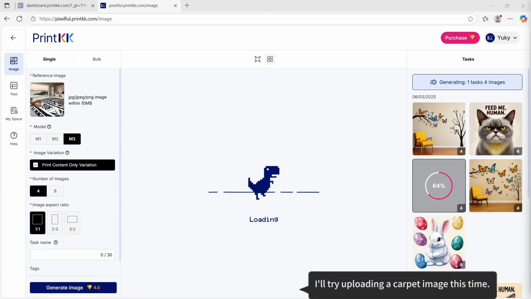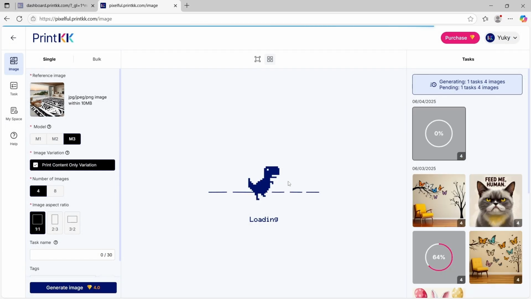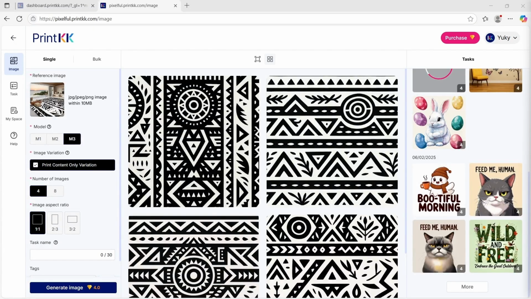I'll try uploading a carpet image this time. I directly checked image variation. And you can see the elements on the carpet have also been correctly extracted.